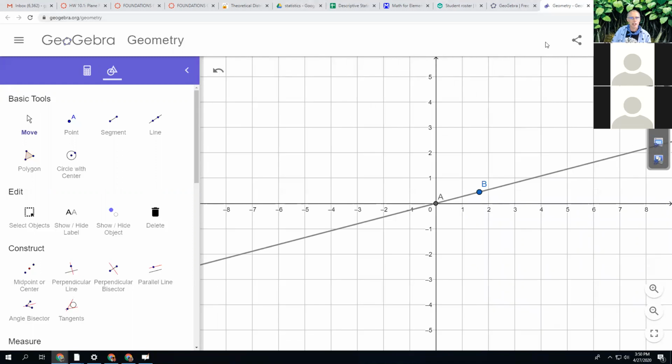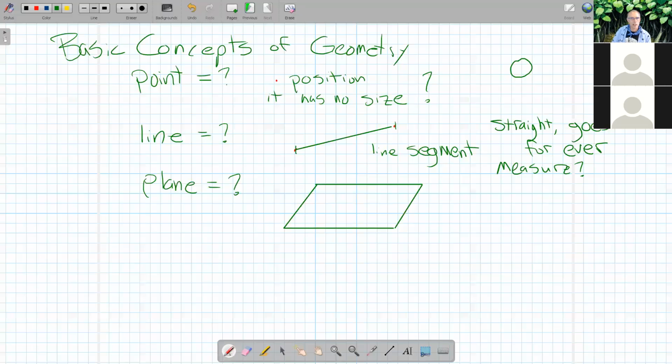All right, so again, the idea of point and line seemed kind of simple, but there's some weird stuff behind it. So just a couple of things to point out here. It's hard to define a point, it's hard to define a line. In geometry, they're referred to as undefined terms.